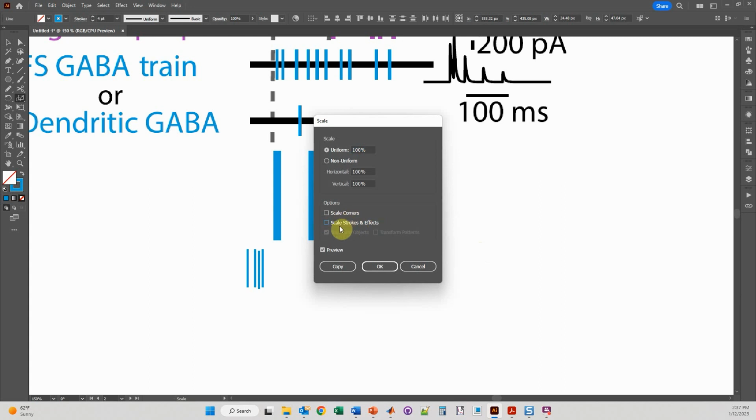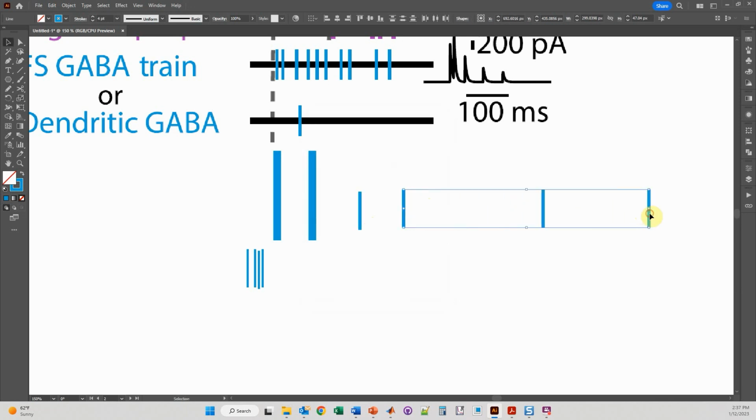Now once I click these, from this point forward it's not going to scale strokes and effects. Now I can stretch these all I want. See, like this would have made these really fat, really wide, and this would have made them really narrow. So now it's not scaling the strokes and effects.